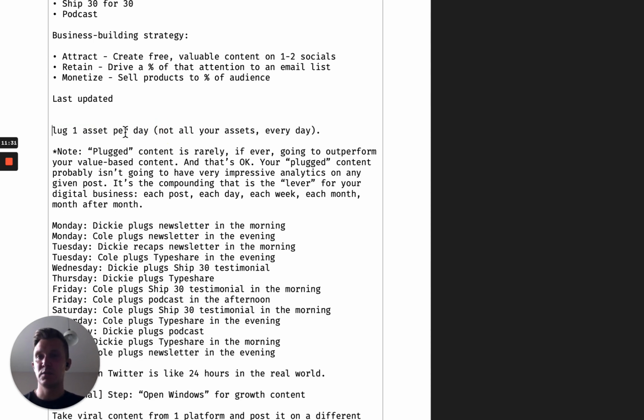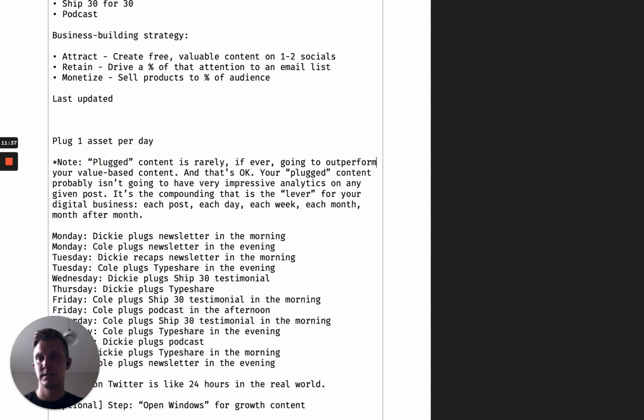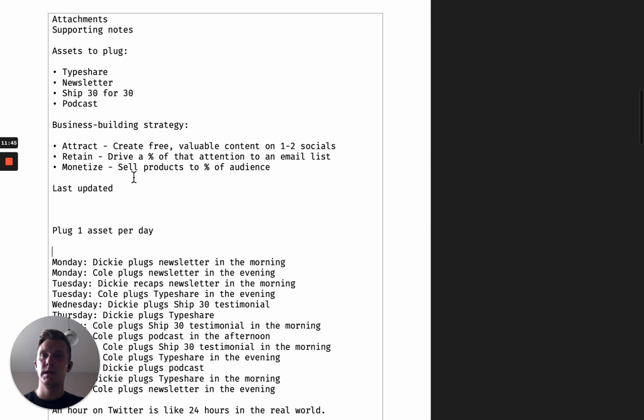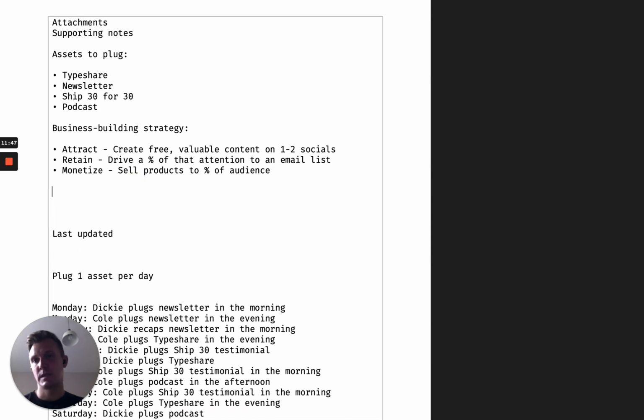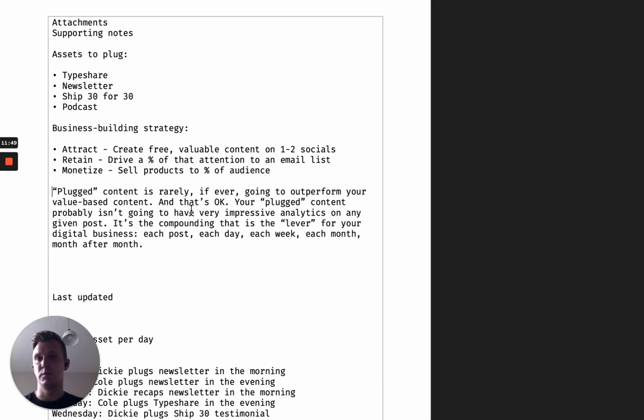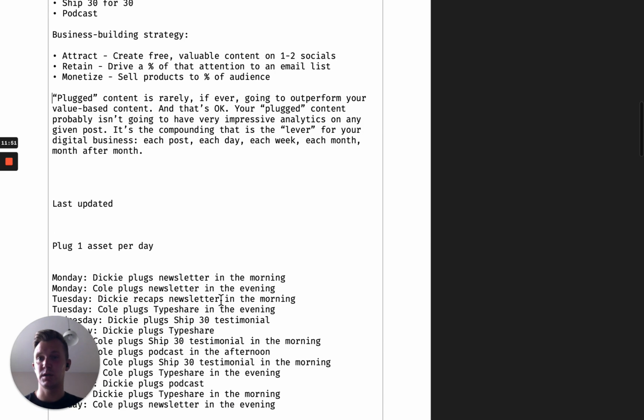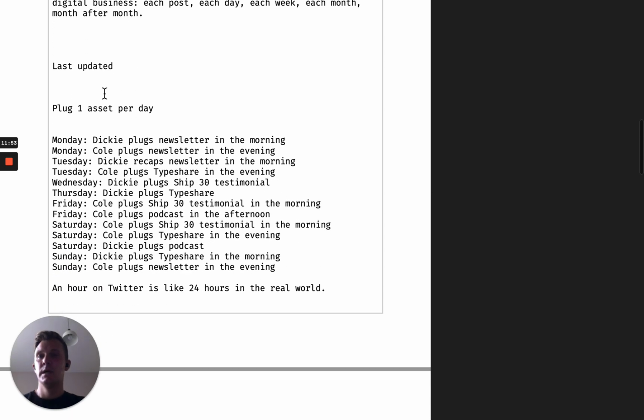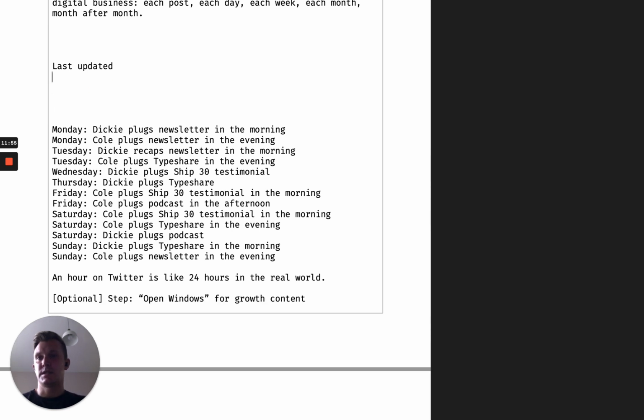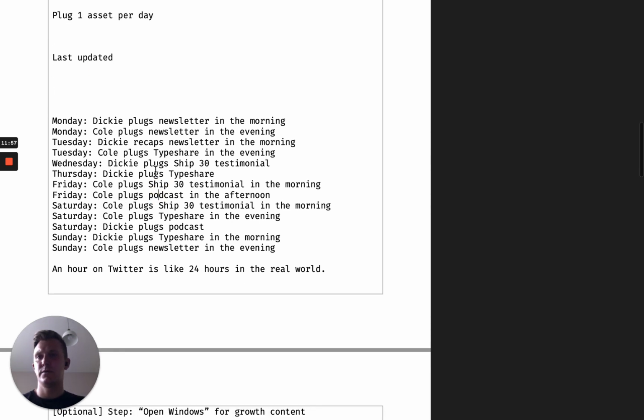So what it's saying here is plug one asset per day, in essence. Simple. This is supporting notes. We don't need to read this every time we implement the system, but we may need to know it if we're stuck and want to get clarity on what plug context actually is and how we use it. So that's a supporting note for now.